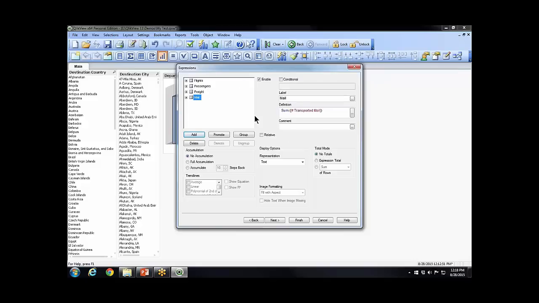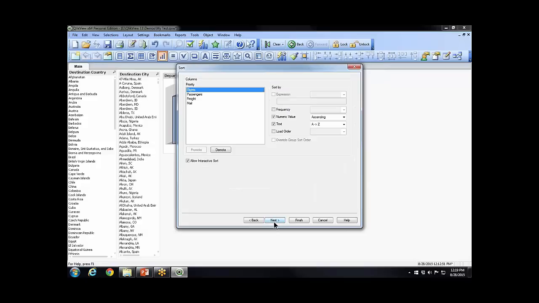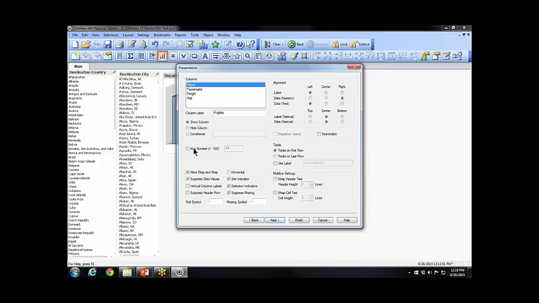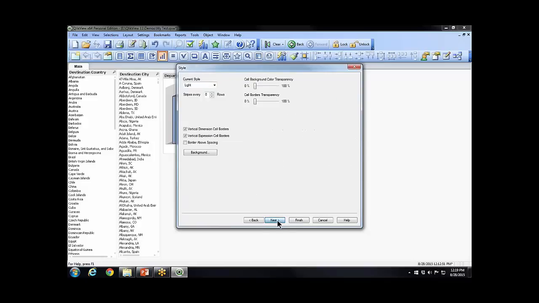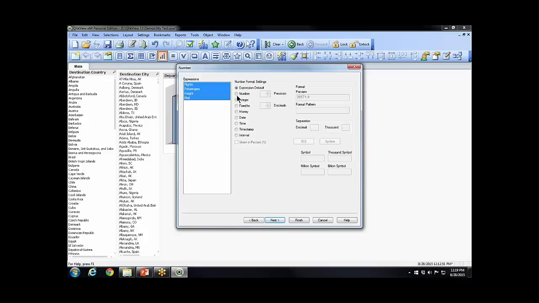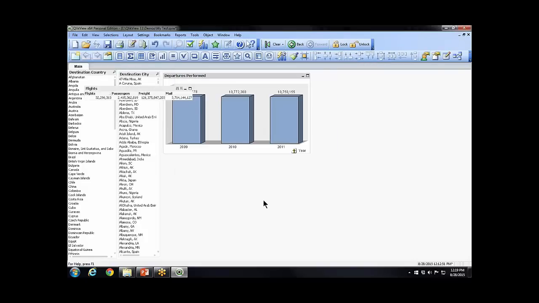Now within each one of these, I don't want to do any totaling, so I'm going to turn off my totals, but you can see I can do that on an individual expression basis. I don't want to see everything about each one of these. I just want to see the top 10, so I'm going to limit the results to the top 10, and I want all my numbers to be represented as integers. And now I get this report.